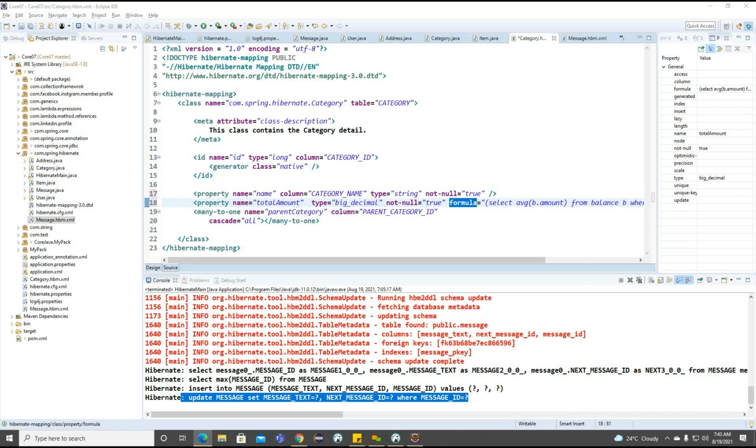Now we can see one more attribute here, access. What exactly does the access attribute provide? This access attribute allows us to specify how Hibernate should access the property value. It specifies the access of this POJO class property value. By default we use property, so it works on the getter and setter method pair. And we can also go for field.